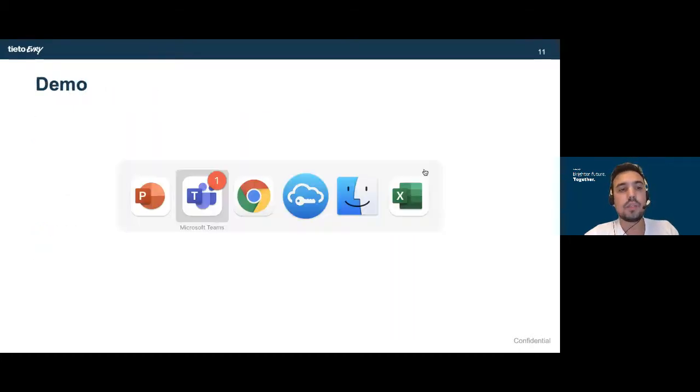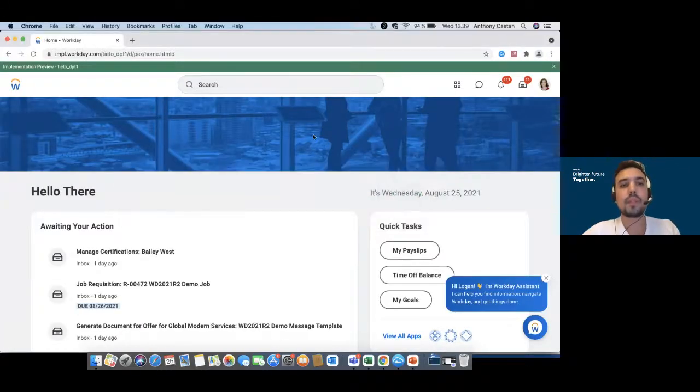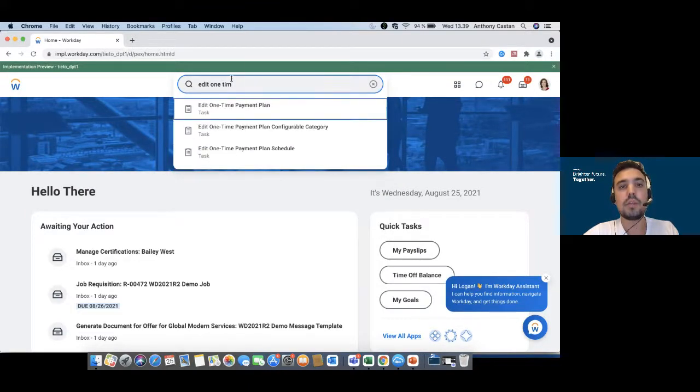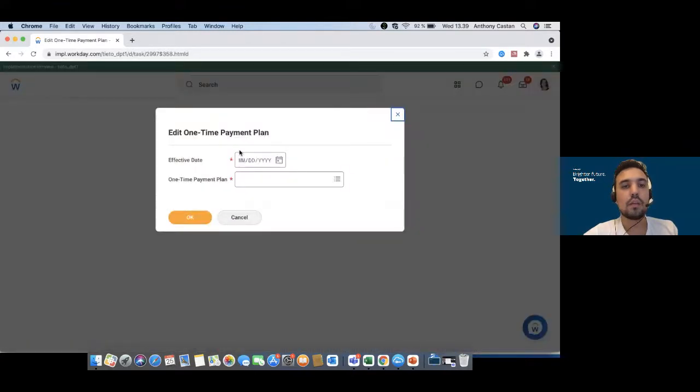So here is a quick demonstration. If I go to edit my current signing bonus, edit one-time payment plan, if I edit as of 1st of August. Remember, this is effective date. So if I add a new clawback date effective 1st of August, and you try to launch a one-time payment previous to that date, the clawback is not activated.